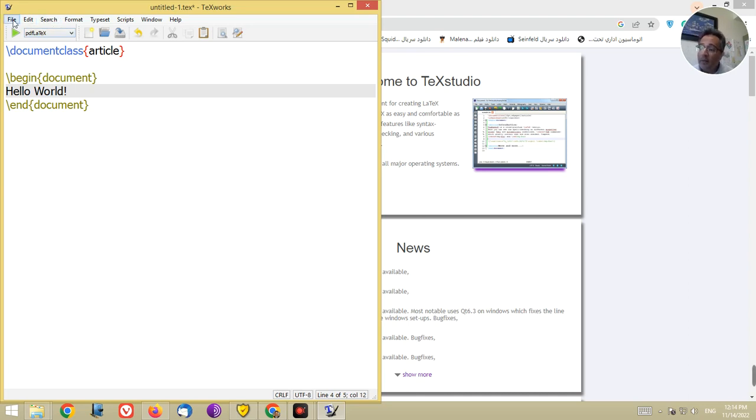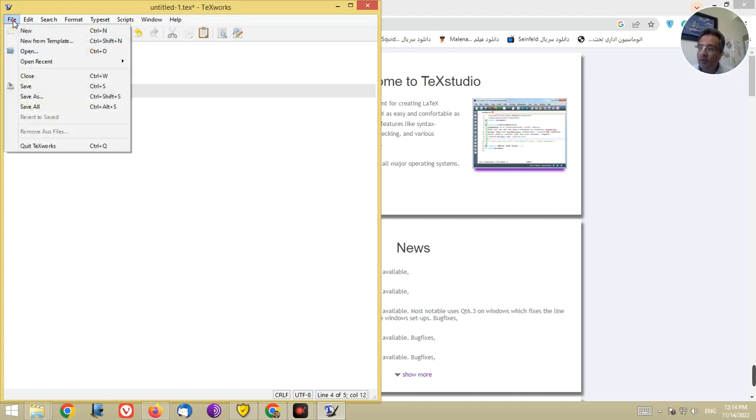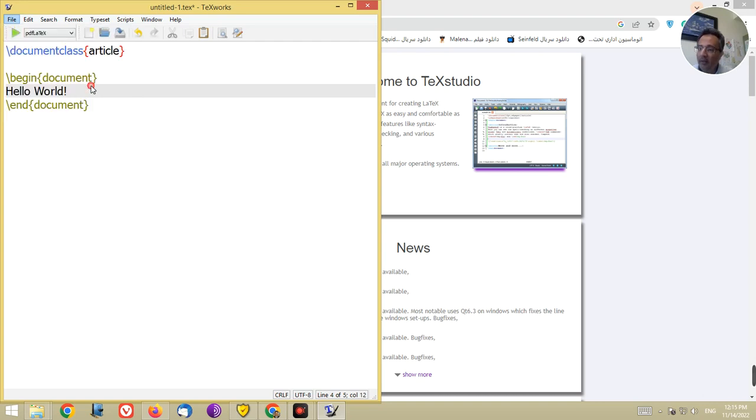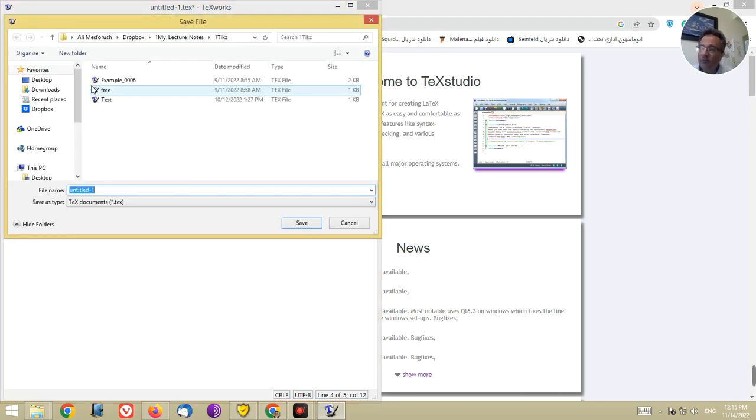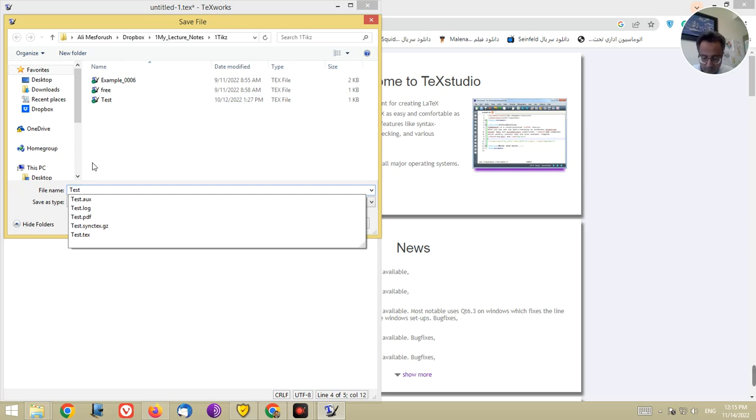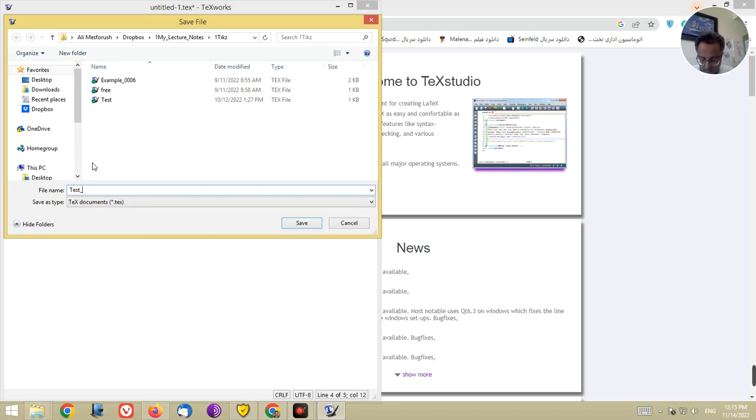Now, before you compile your file, you have to save it. Here you can use file and save, or Control plus S, to save your file. For example, here I call it test file, and the extension should be .tex.